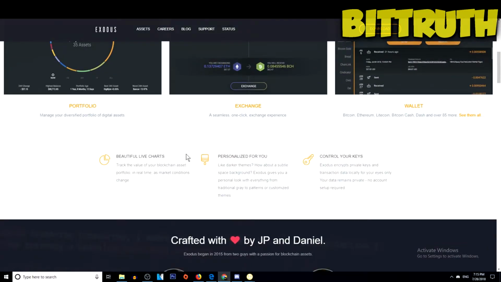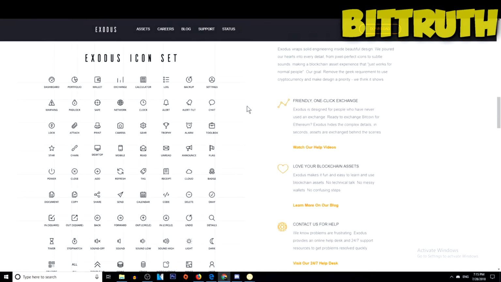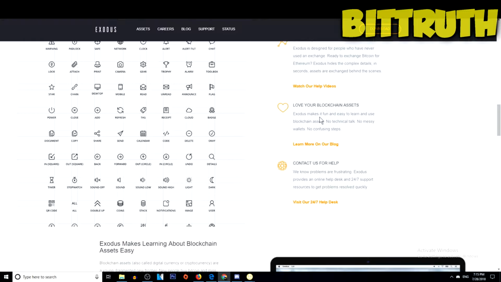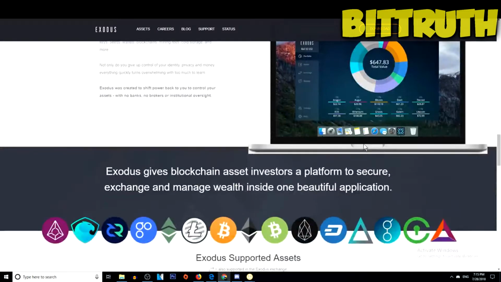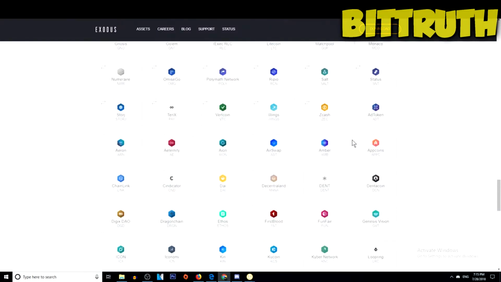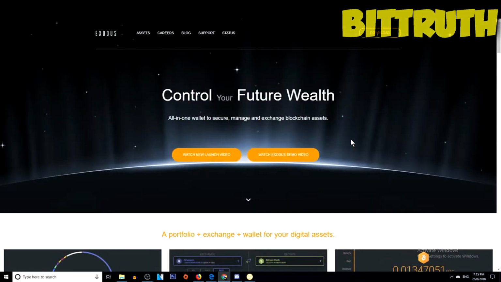It has beautiful live charts personalized for you and you control your own keys, your own private keys. It's also a friendly one-click exchange. You can love your blockchain assets and contact them for help. Of course, they have tons of tokens and coins, which is really convenient for storing and diversifying your cryptocurrency portfolio.